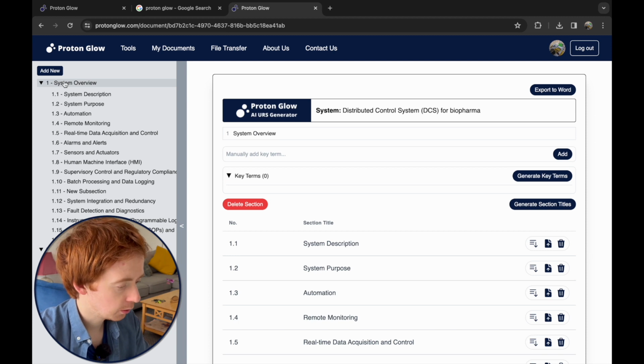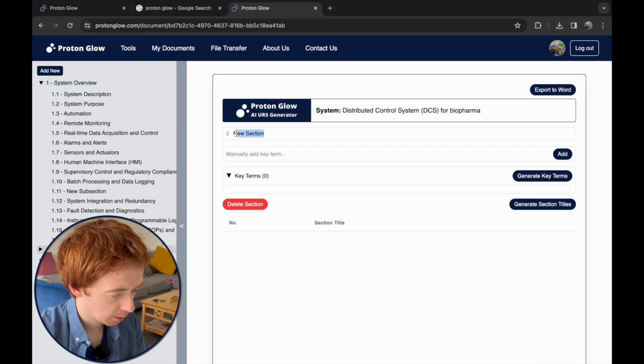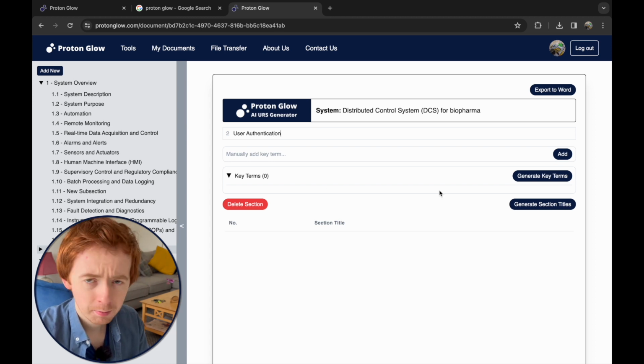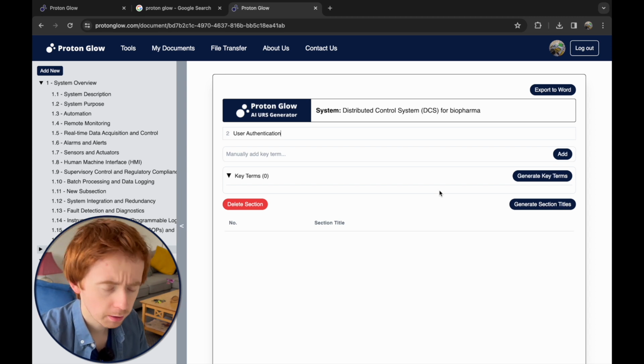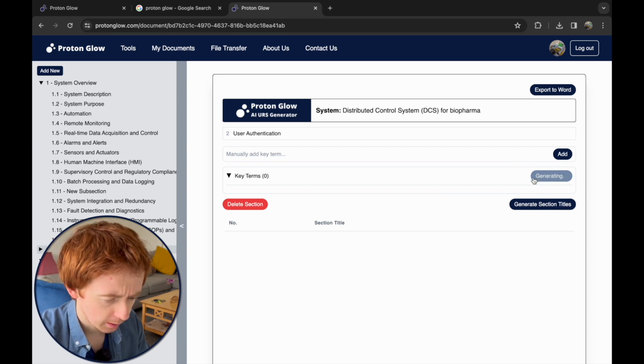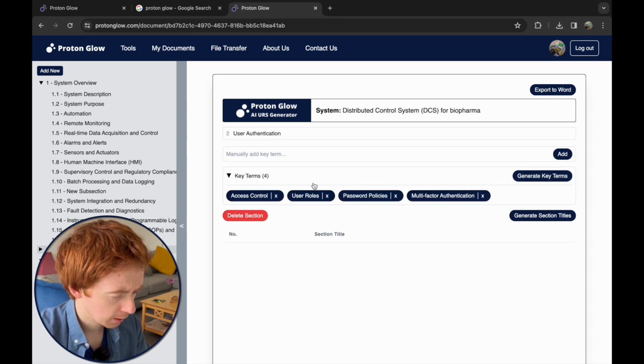Let's generate a new parent section. So I go to a current parent section, hit add new, come down to that. I'm going to put in user authentication. And then I could come and manually now add in my subsections, you know, password requirements, domain login, that kind of stuff. But that might take a while. I don't want to do that. So let's just generate some key terms.